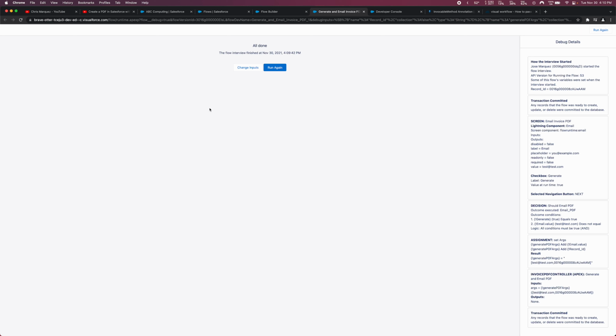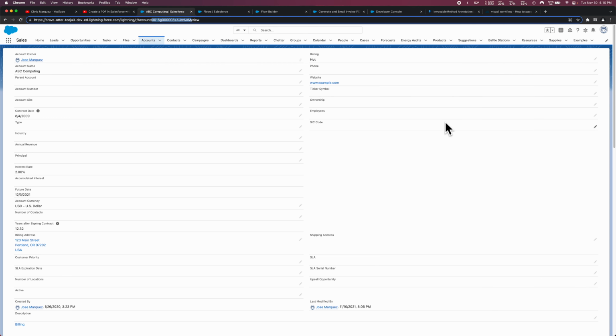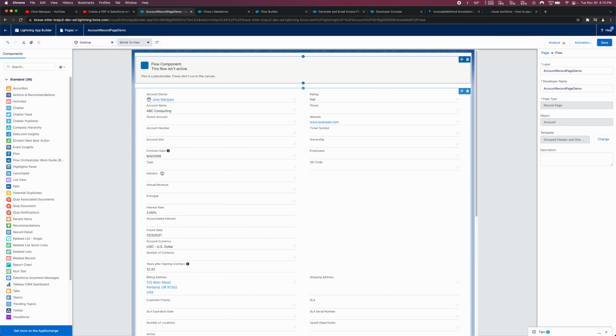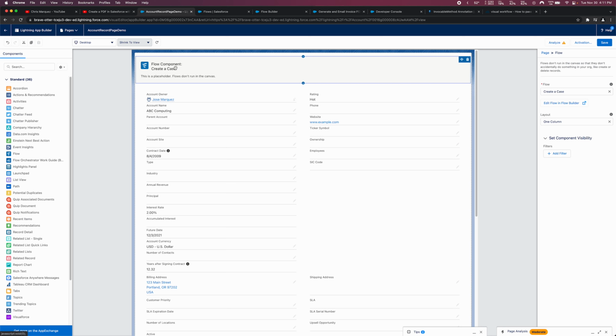So it looks like it's working just fine, which means that we should be able to go ahead and go back into our account right here. And let's go ahead and modify that page layout. So I'm going to go ahead and click on the setup right here, click on edit page. And all we have to do on the left-hand side, we have to look for a component called flow and basically just drag it anywhere you want on the screen. And you'll see here that we have a flow. And on the right-hand side, we can choose which flow we want to use.